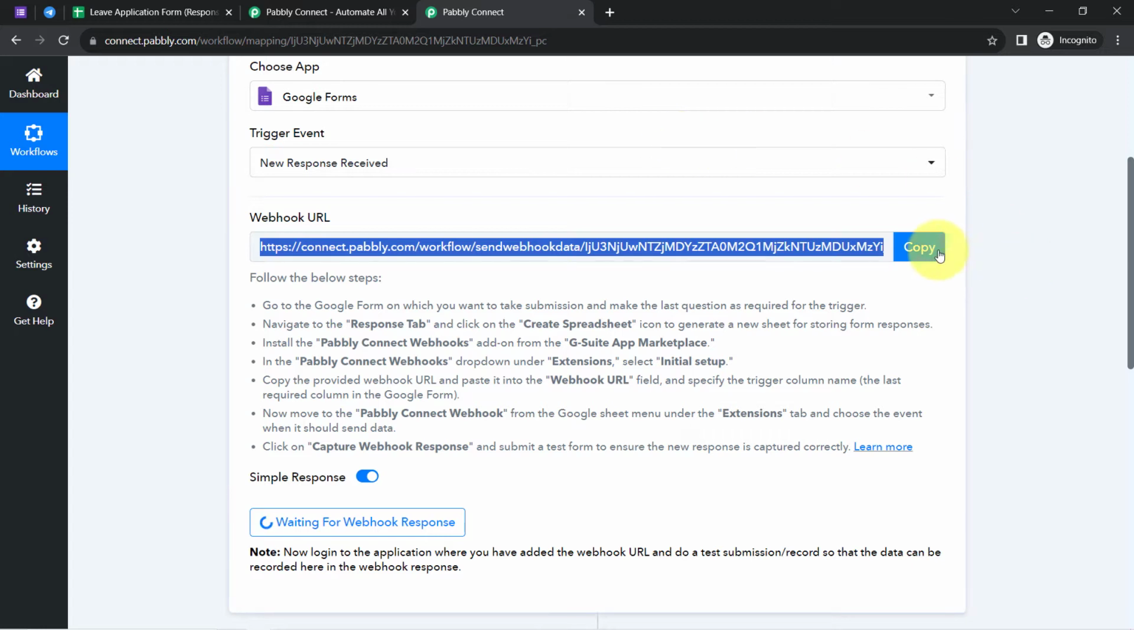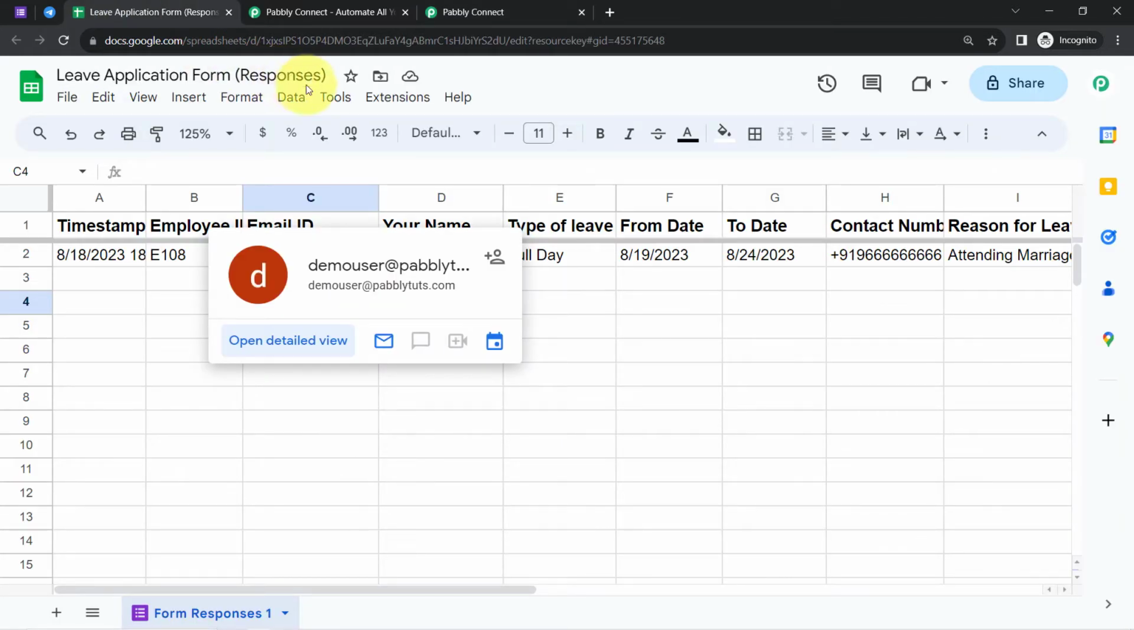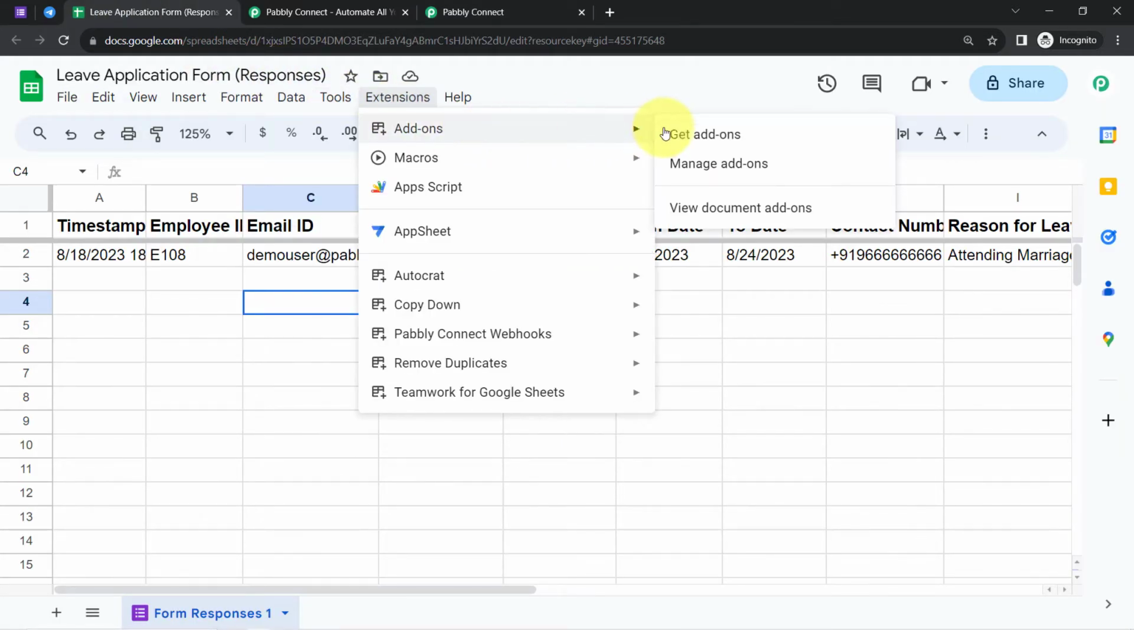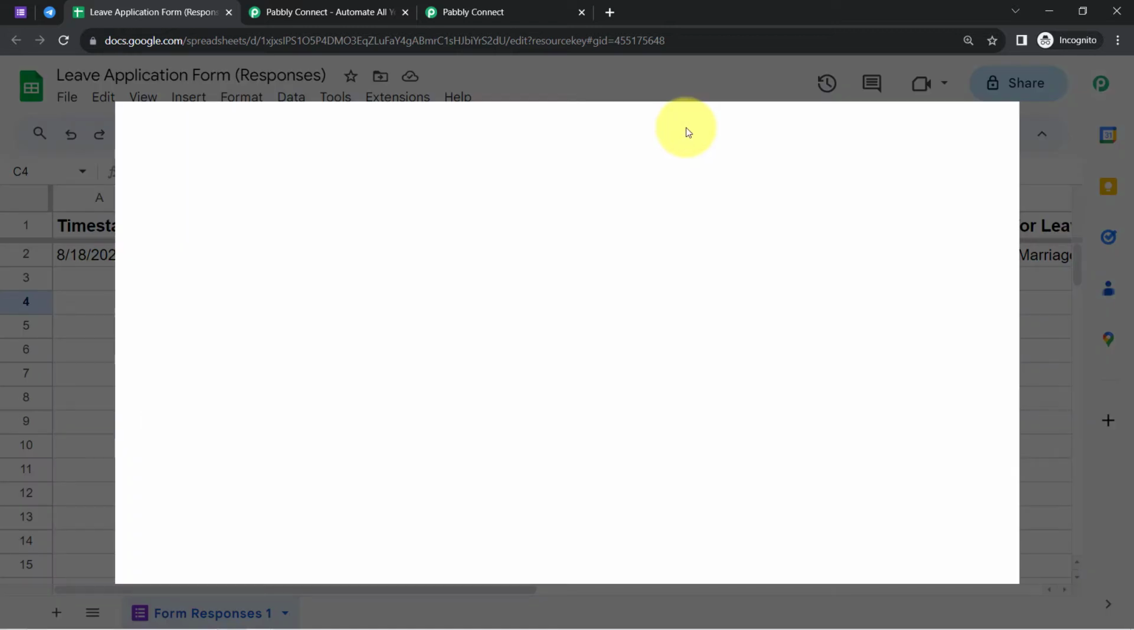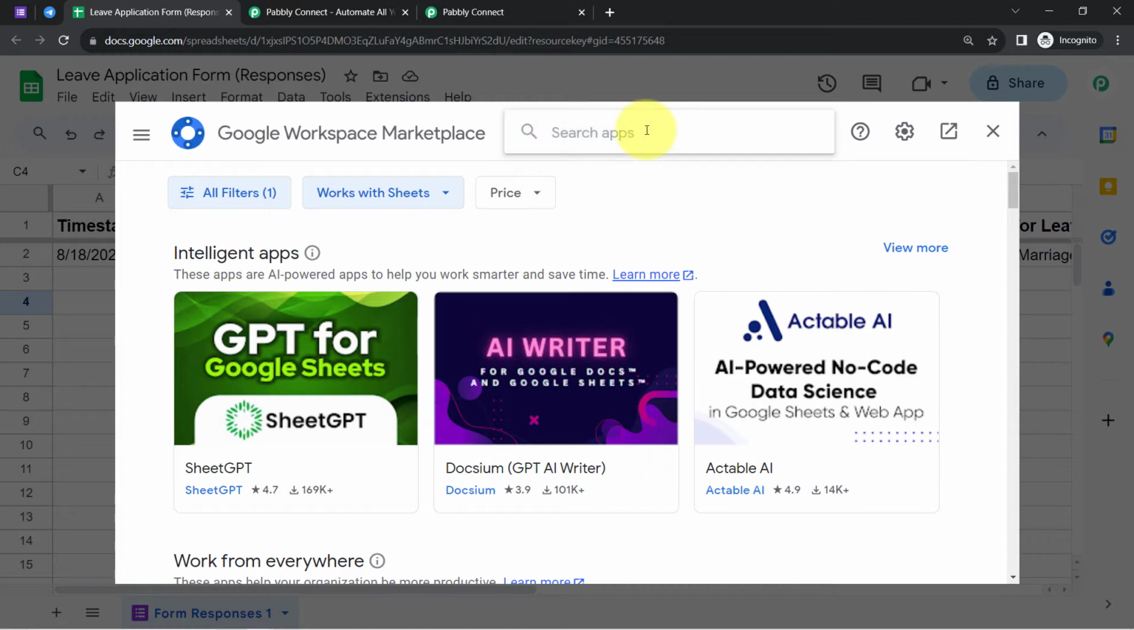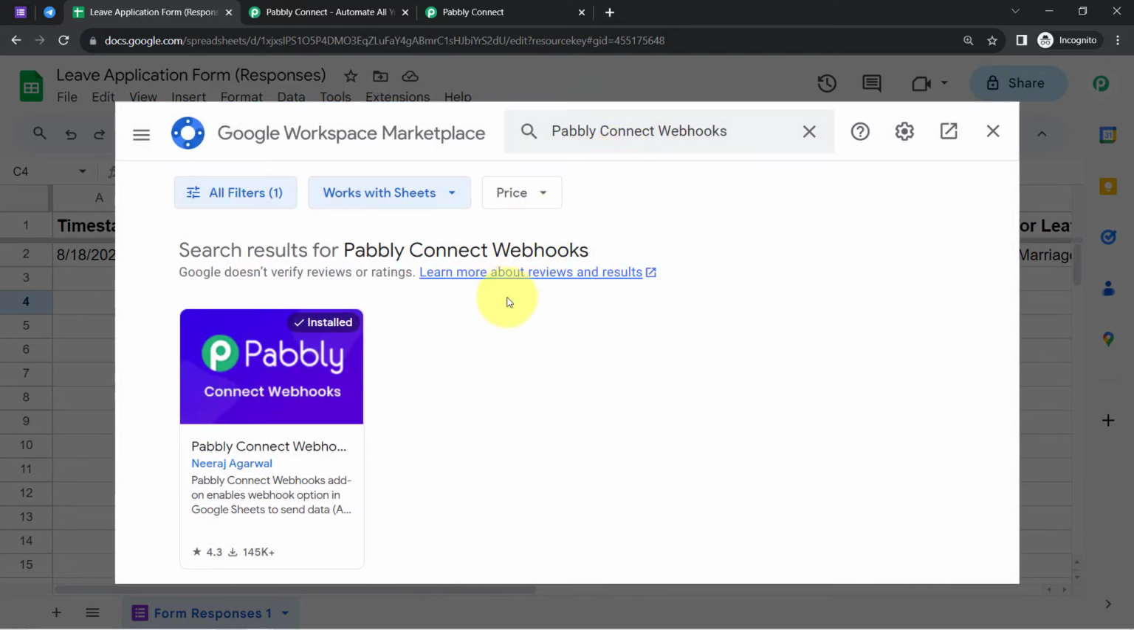Firstly I will copy this webhook URL, go back to my spreadsheet, click on Extensions, click on Add-ons, click on Get add-ons, and here I'll search for the Pabbly Connect Webhooks add-on. You will see that this add-on is already installed in my account because I have created a lot of automations already.